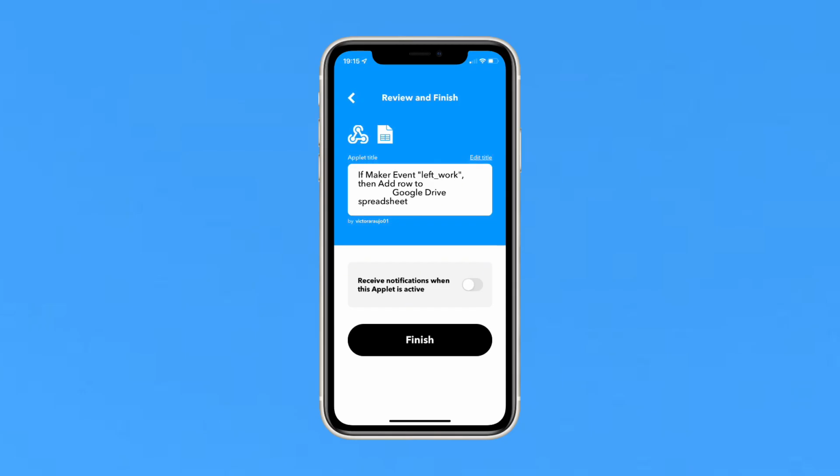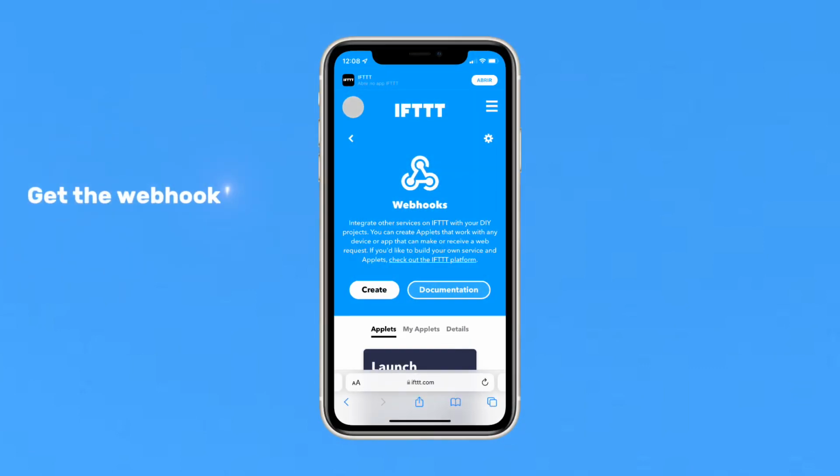So the next step is get the webhook URL. So to find out which URL we must use, head to the webhook service page on IFTTT and tap on the documentation button.